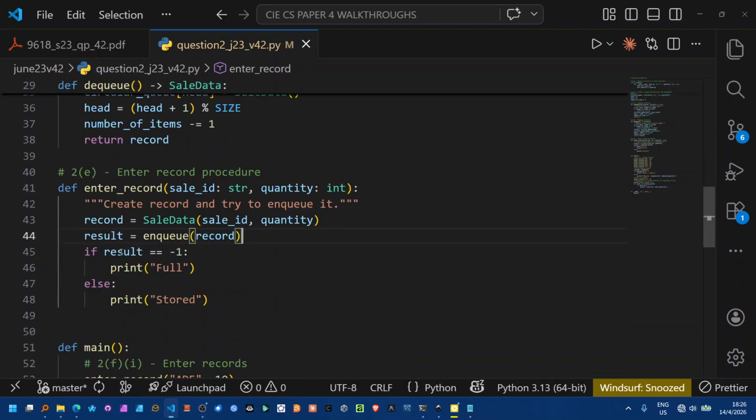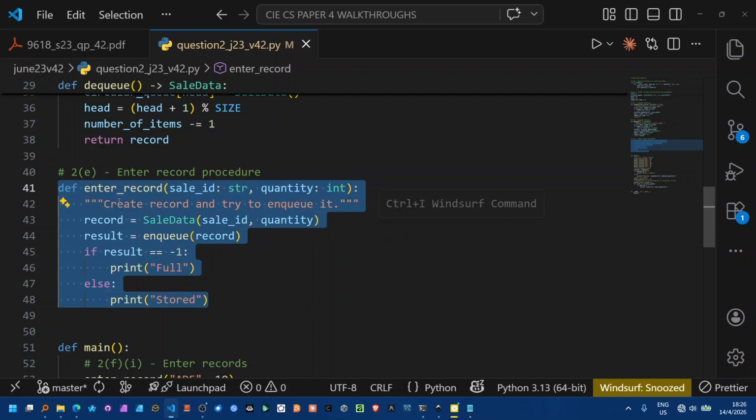So in the case that result is going to be -1, remember when this enqueue function returns something, we are storing it inside of this result variable right there. Depending on whether result is 1 or -1, that's what we are going to test on lines 45 through 48. If the value of result is 1, then we print the queue is full. Otherwise, we print that the record is being inserted into the circular queue, as it were. So this is the implementation for the enter record function or procedure.